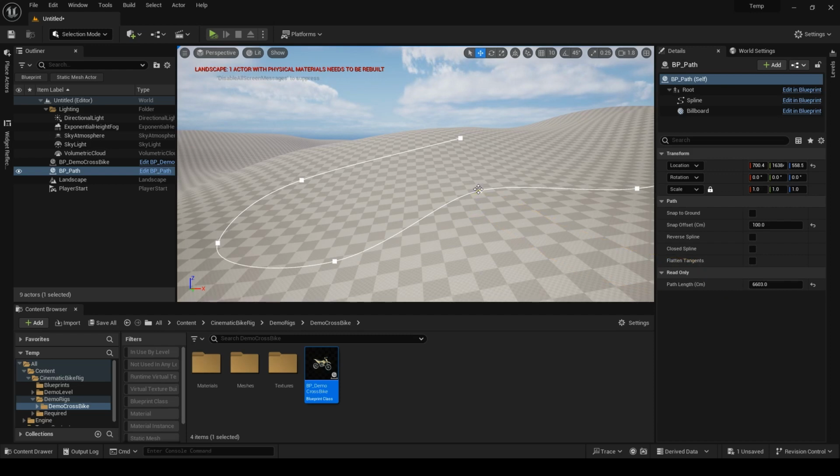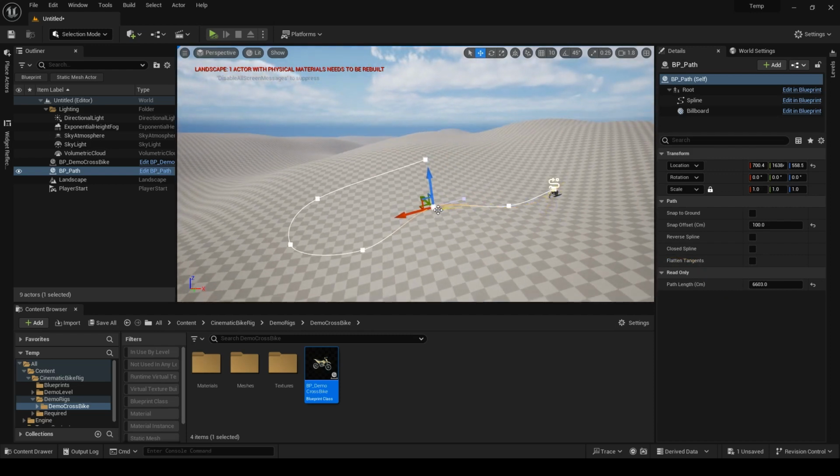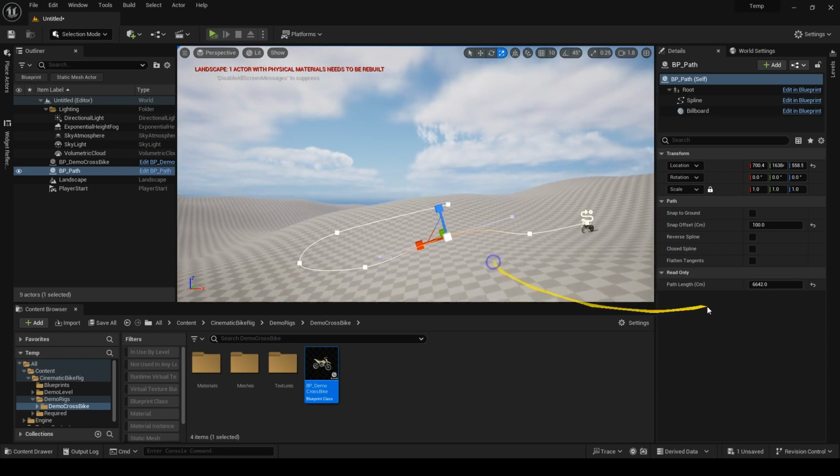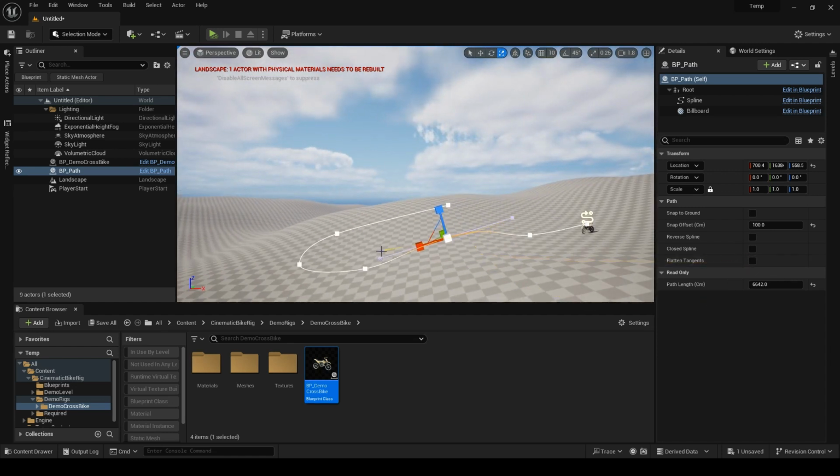There is also a flatten tangents option. When you create spline points, their tangents will be automatic, based on the neighboring spline points. You can modify the tangents of each spline point by selecting the point and then rotating or scaling it. If you want your tangents to be completely horizontal, you can use this toggle. Let's see what that does.